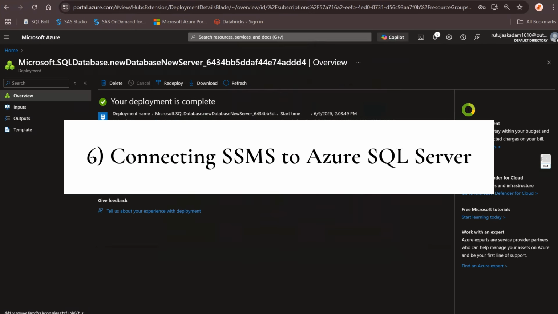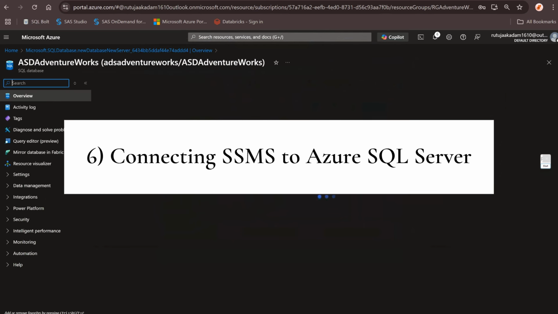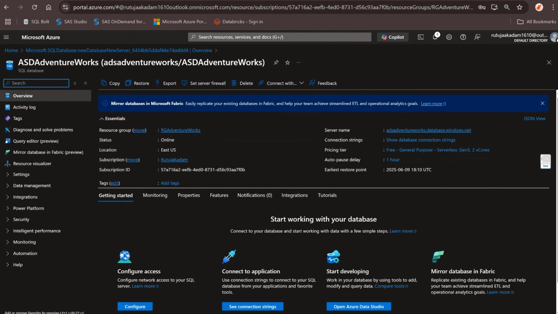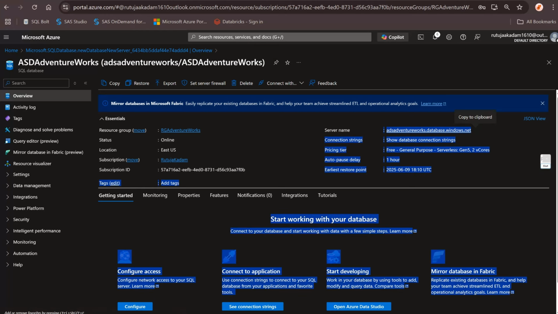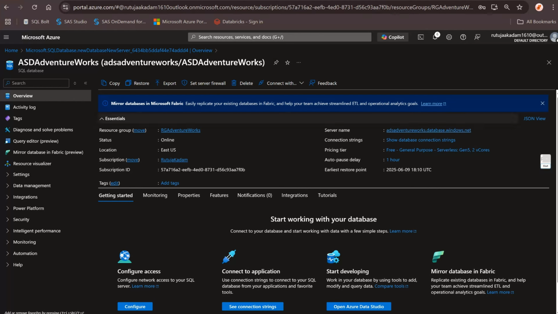So our deployment is completed. Go to resource. So this is our SQL database and this is our server name. Okay, so we are going to require this server name. So for that, what we will do, we will just copy this server name.